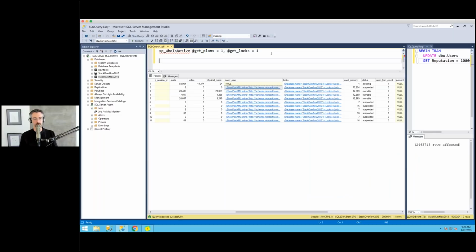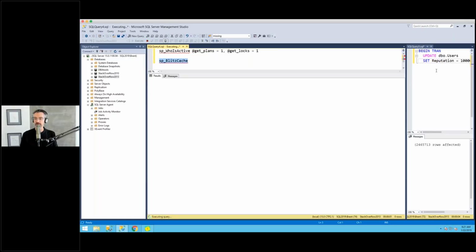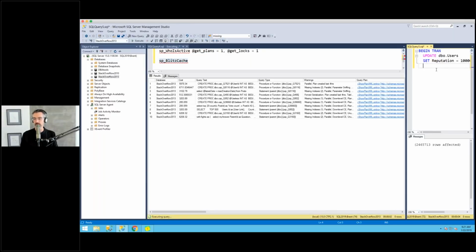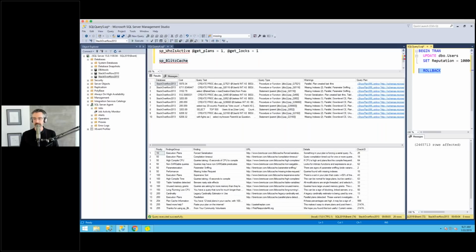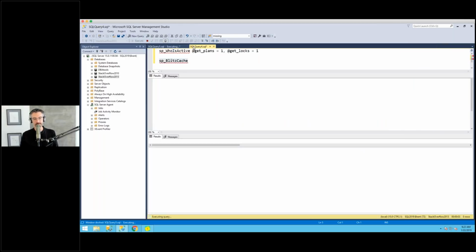So the next free tool is sp_BlitzCache out of the open source First Responder Kit. Well, let's be a good person and let's close our locks here, do a rollback, and then move him back into my old tab group to give myself just a little bit more space.